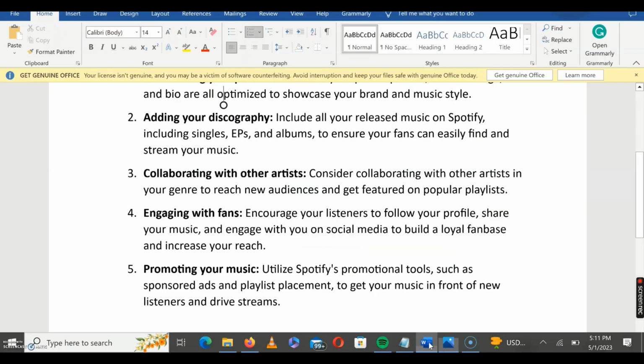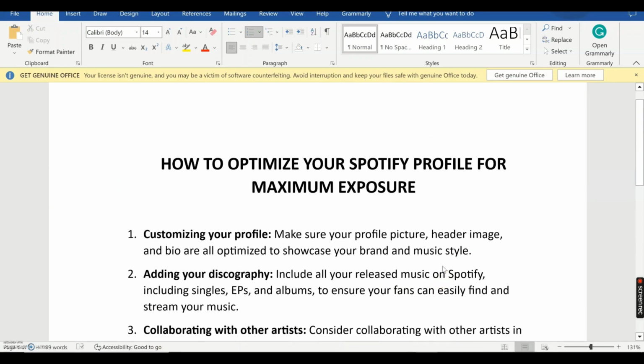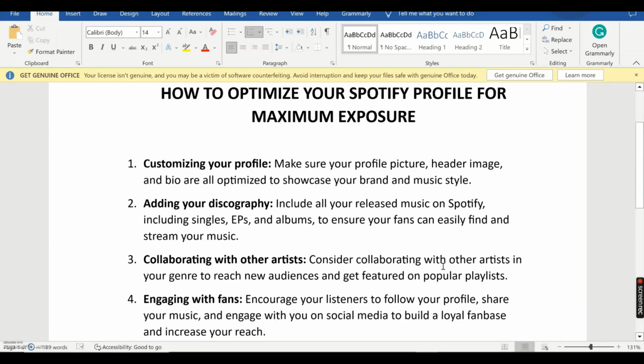So basically, these are the 5 ways to optimize your Spotify profile for maximum exposure.